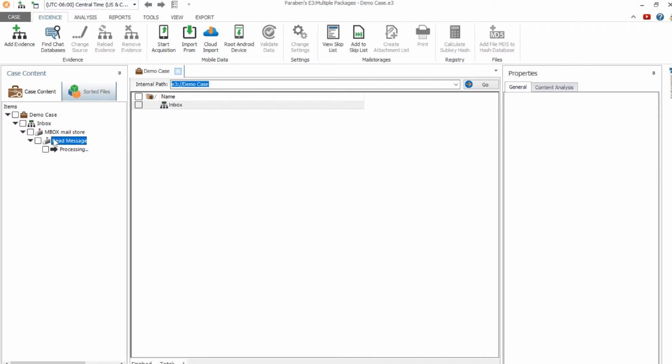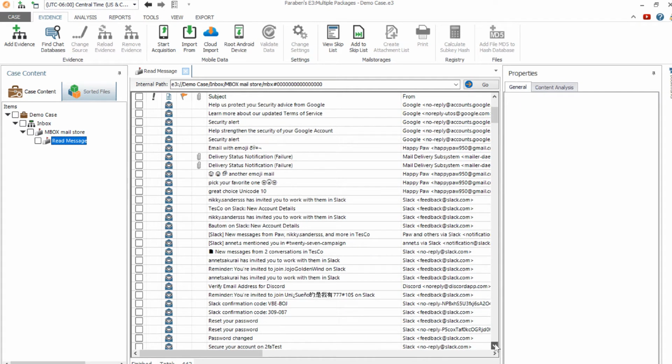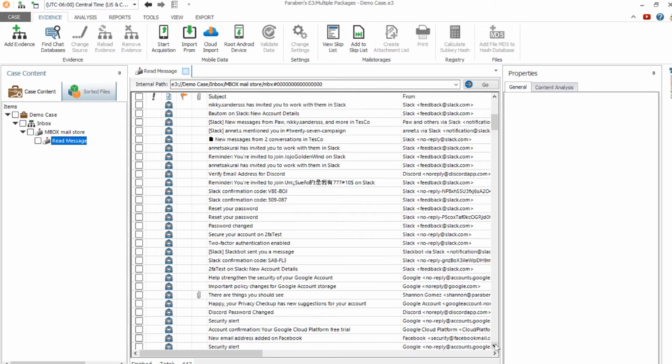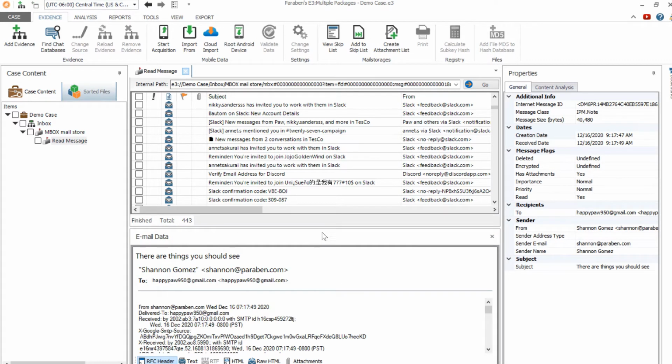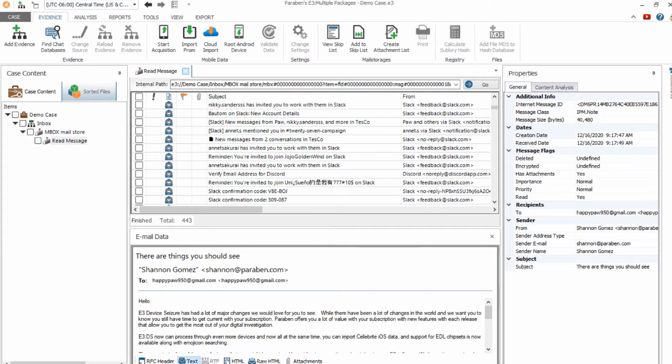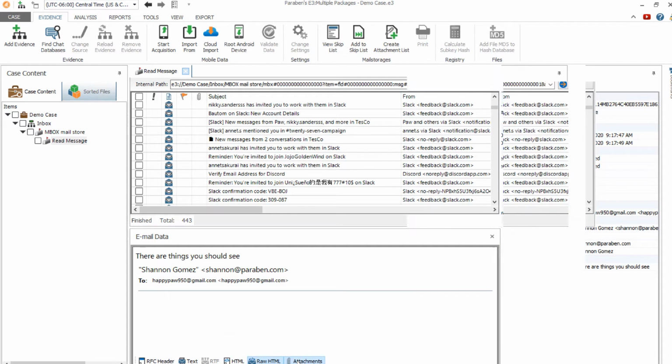Expand the evidence. In the Data View pane, click one of the emails to view the contents in the email viewer. You can view the email messages in the text, RTF, HTML, and raw HTML formats. You can also view an RFC header of the email in a separate tab.